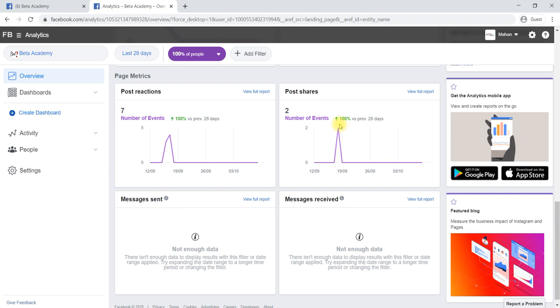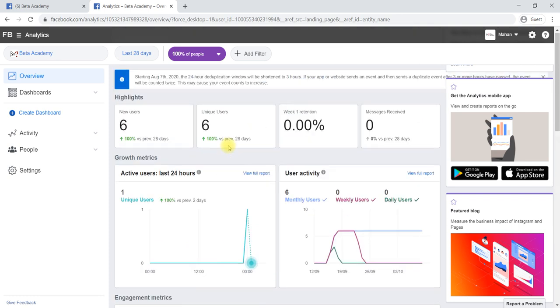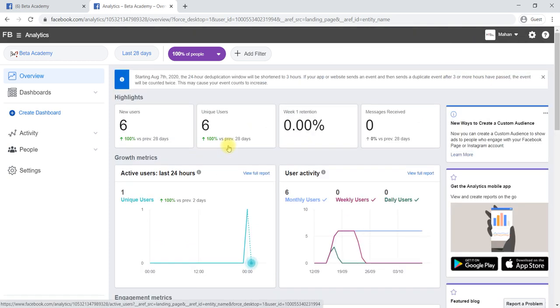Okay, last, on this particular date, two events have been shared. Apart from that, on none of the days have your events been shared. And this way we can check the different activities here. In the sense, we'll come to know in detail how your page is performing.